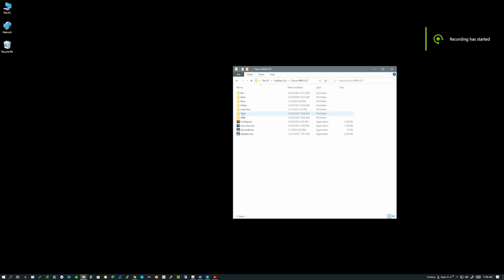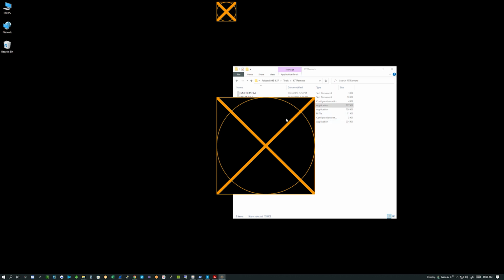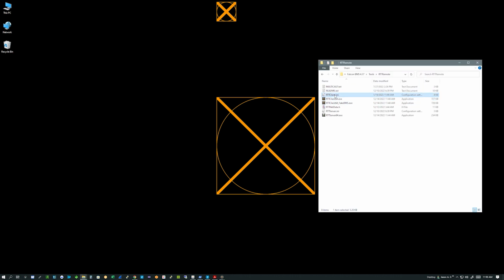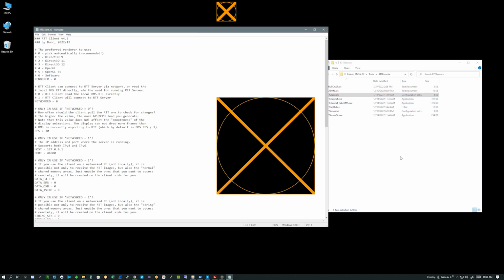If you wish to extract the MFDs on your current monitor, or perhaps a second monitor on the same system that is running Falcon BMS, only the client software is needed. The default client configuration looks like this. To edit this configuration, open the file called rttclient.ini. Here I'm using Notepad, but you may use whatever text editor you are comfortable with.